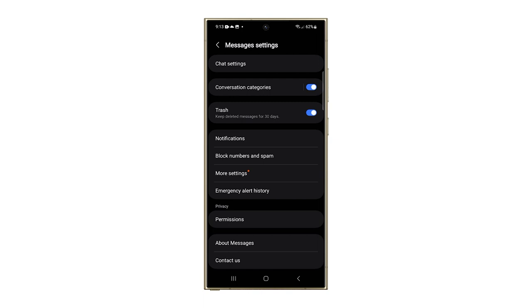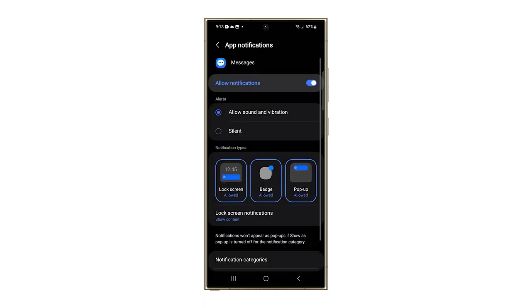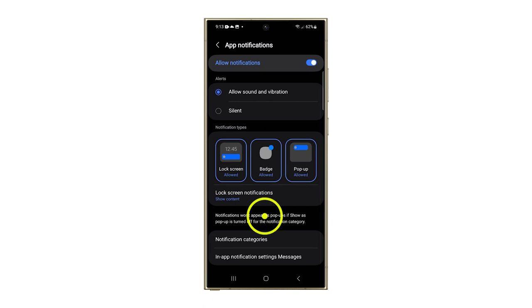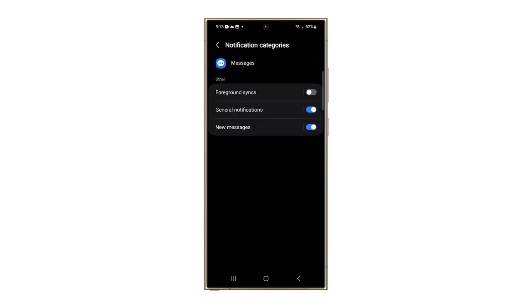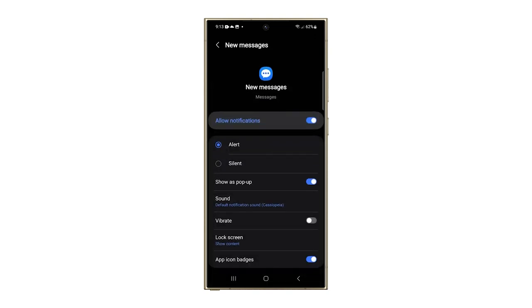Inside the Messages settings screen, find and tap Notifications. Swipe up a bit and tap Notification Categories. Tap New Messages. Now select Sound.